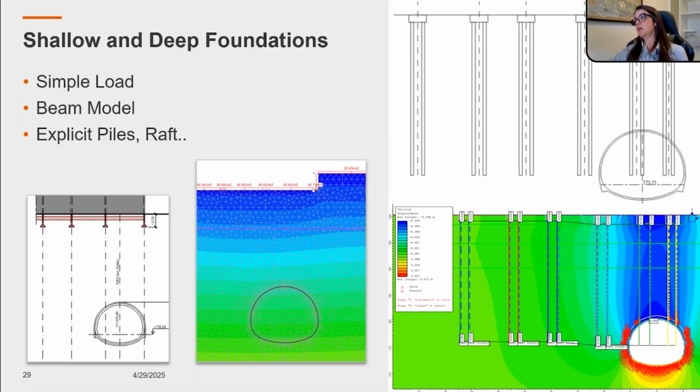So as we work with tunnels in urban environments, we are already very concerned about settlements in the buildings, and we need to be super careful about their foundations. I won't cover this topic in detail because it would take a full webinar just on this. I will just show how we can model foundations in a few different ways in RS2.